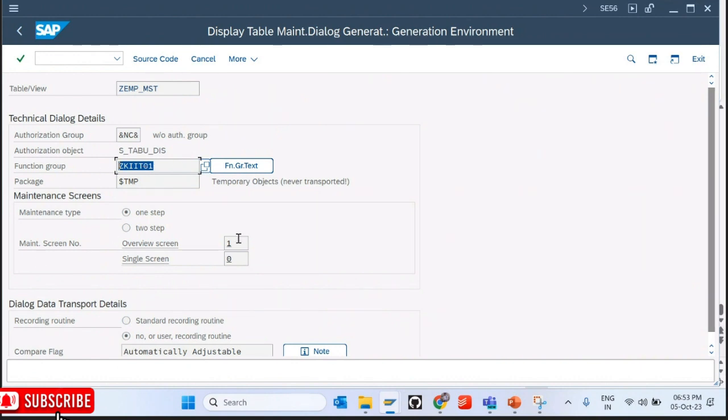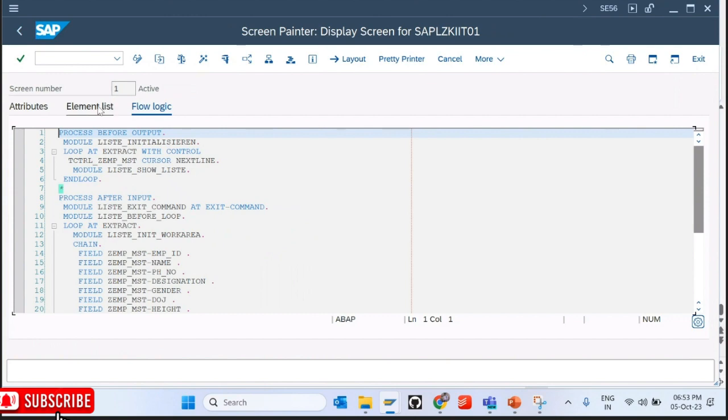Second thing is the screen number. Okay. So we are able to see a table and we are able to maintain the value. That is done through a screen. So system created a screen, right? That's the reason we have to specify the screen number. Okay, so we have specified 1. Once you click on create, it will create a screen with 1. If you want to see what is inside the screen, you can double click. It will take you to the screen.